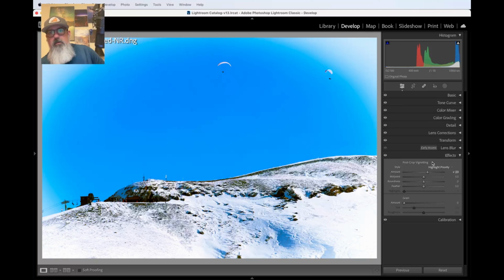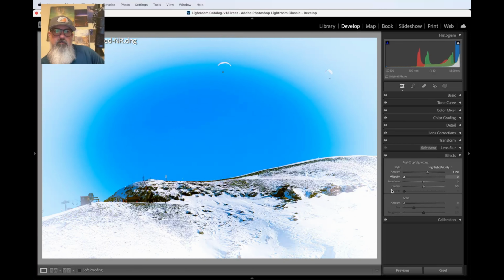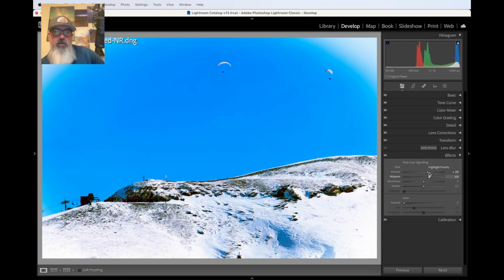And then we can see here that the midpoint just adjusts the midpoint between the bright corners and the faded in area, and you can see that as we move the midpoint in, it comes closer and closer to the center. As you move the midpoint away, the vignette moves closer and closer to the borders of the image.